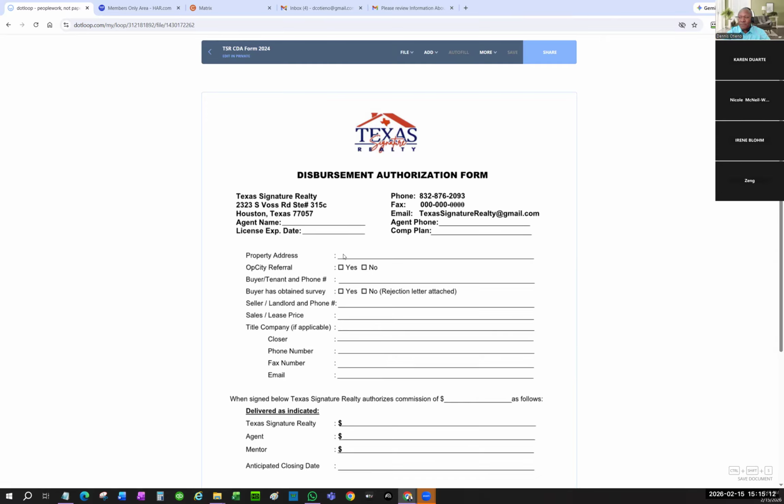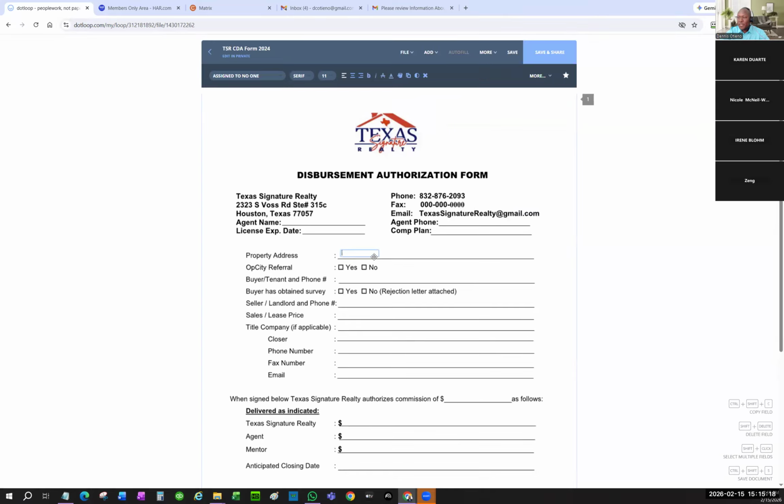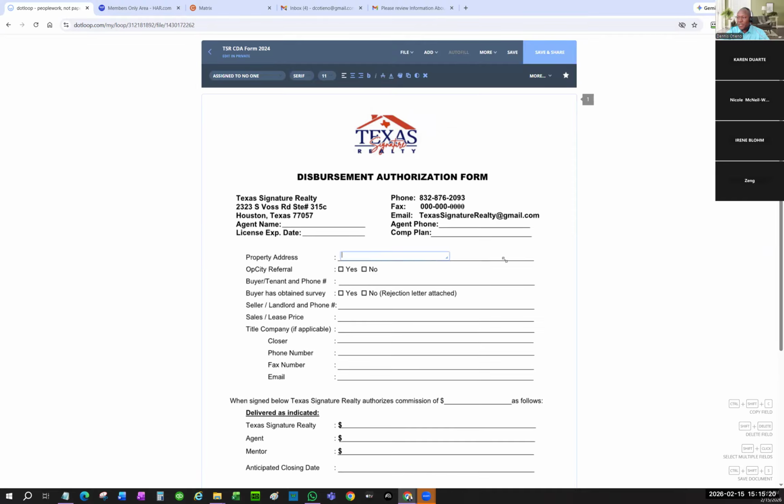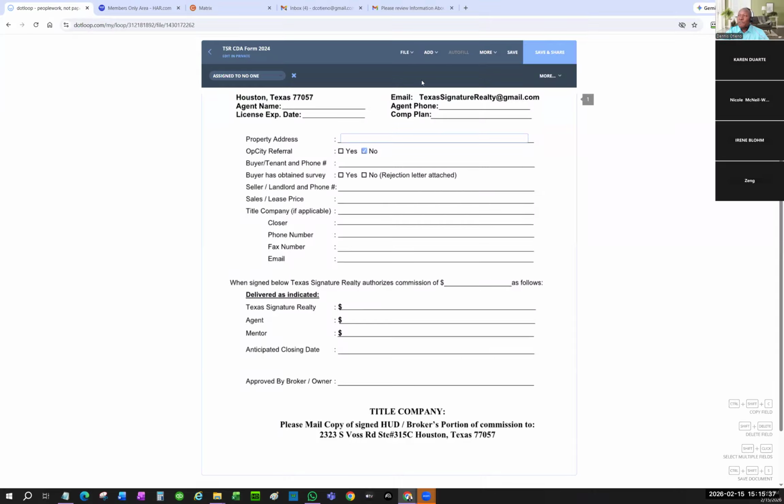I made all this fillable, the property address, file add, text, put it in there, stretch it, and leave it alone because that's going to be different. File add checkbox. I normally don't use opacity, so I put no there. And I can pre-check it if I want to in my template, okay? File add, and you can put all this information. I add all this text into my template.